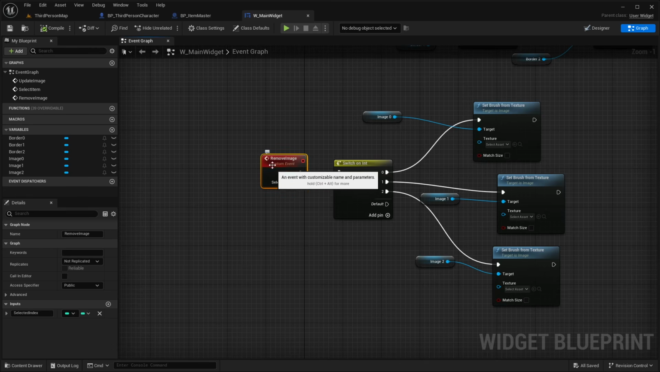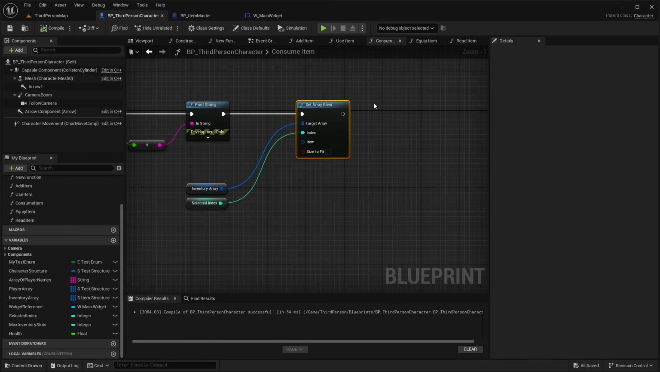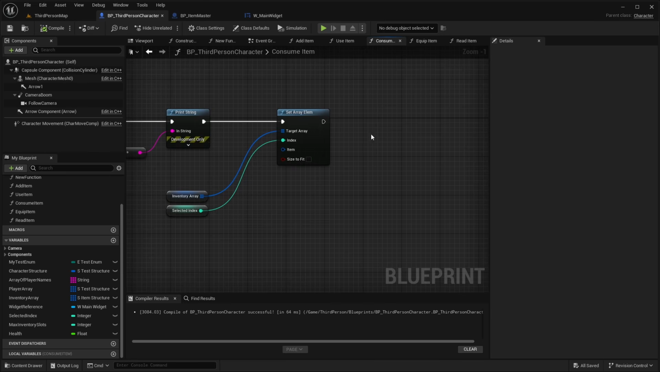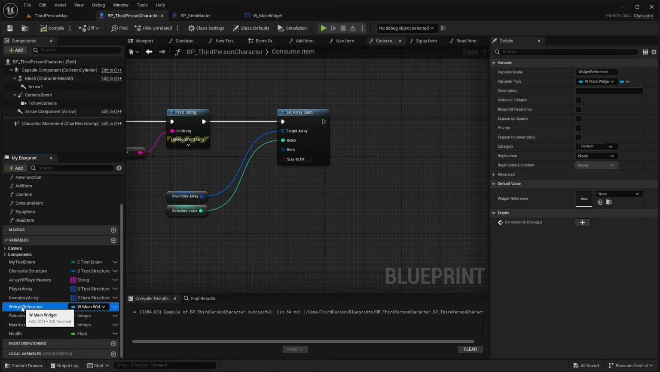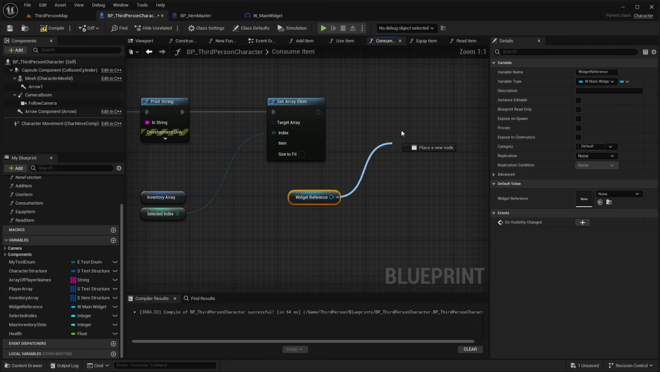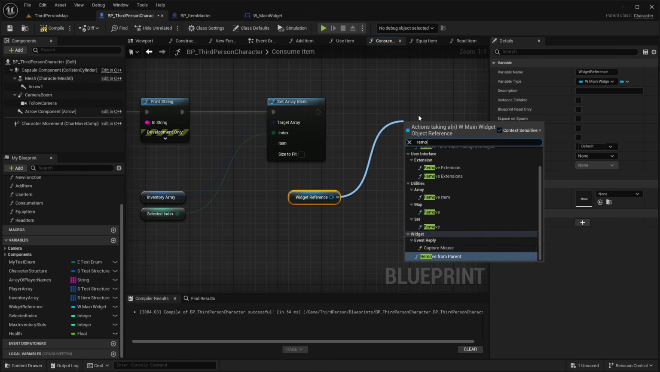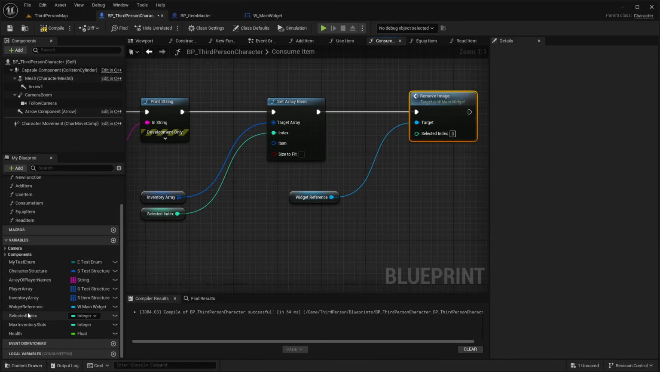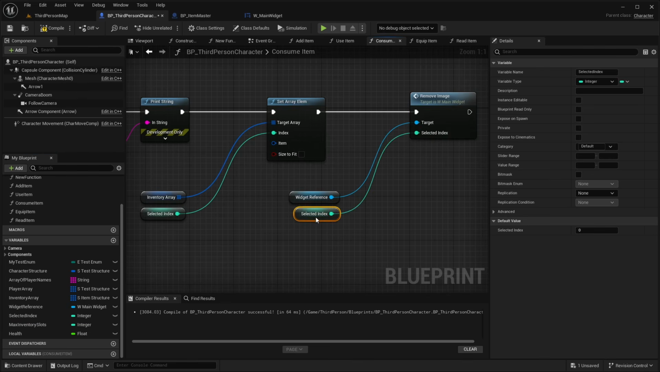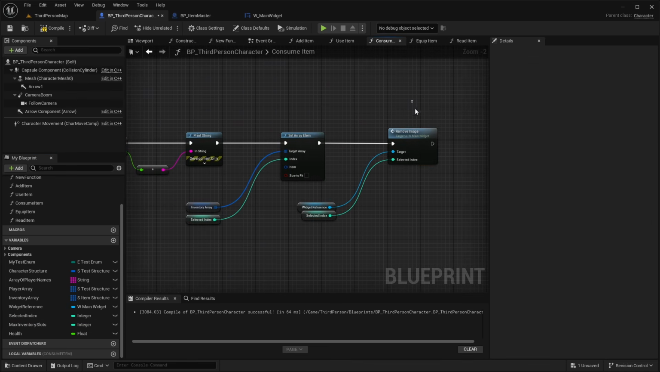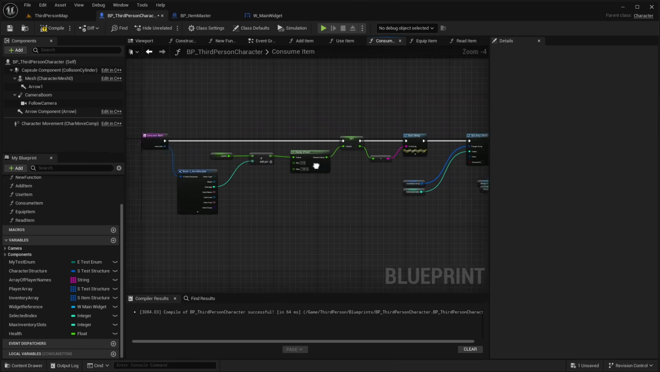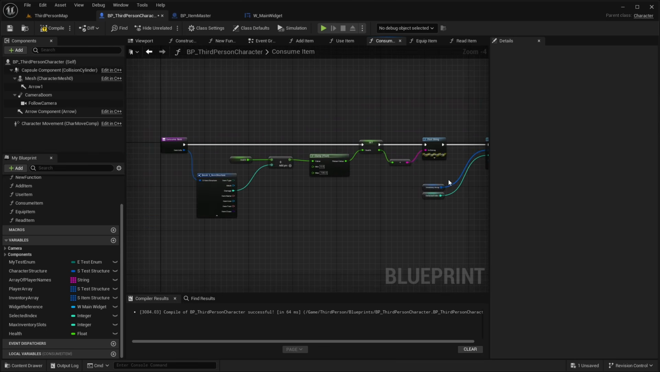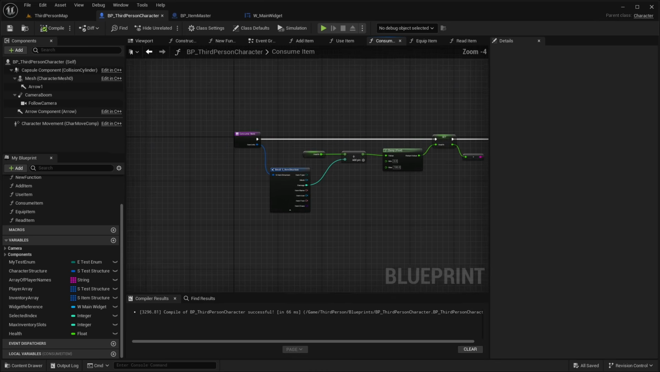So now we can just call this remove image in our third person character. And in our consume item function, we just want to get our widget reference. So get our widget reference, and then we can call that remove image function. And then for our selected index, we just plug in our selected index, okay? So that will go ahead and ensure that we remove the image or reset the image wherever we're consuming an item on our hotbar. So now we should be able to test this out.